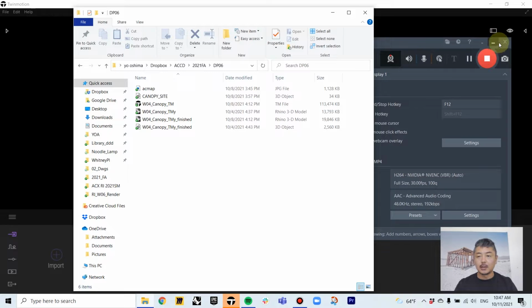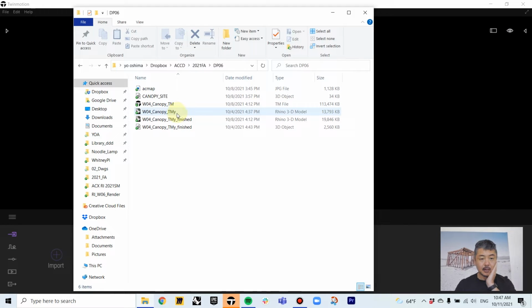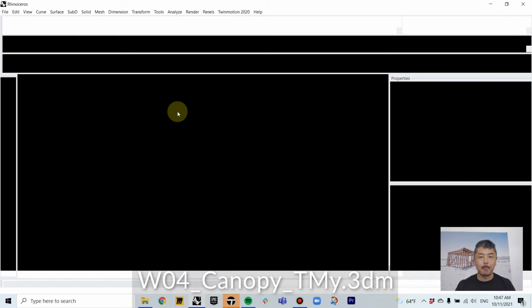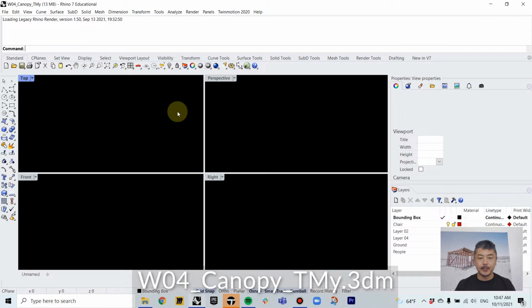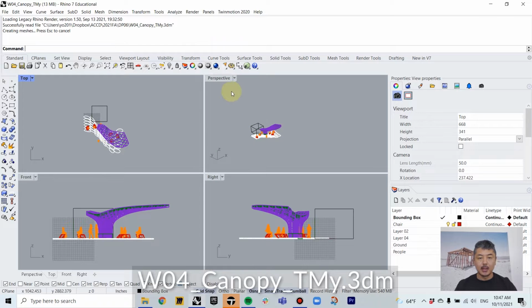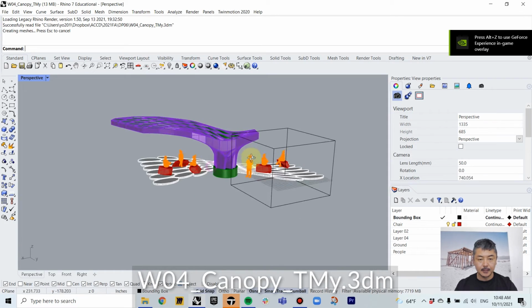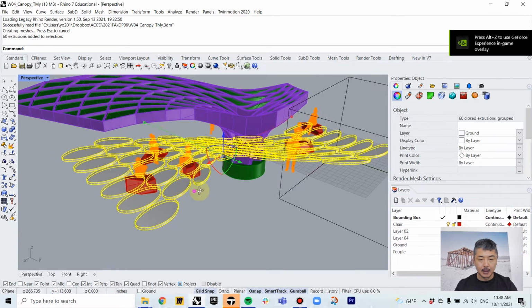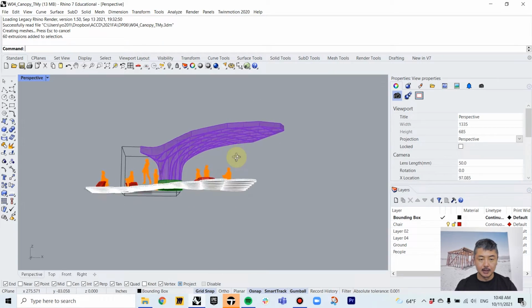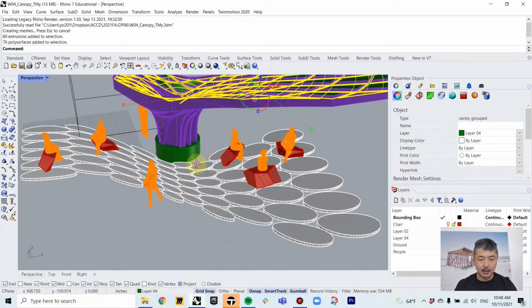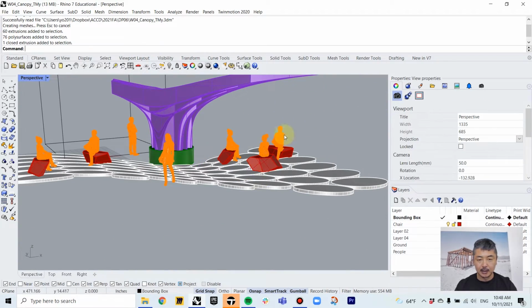Okay, let's get started. The first thing that you want to do is open this file in Rhino, the file that you can find in the description section below. And we have this file. This file has a canopy with this kind of floor piece, and it's got some glass type of element, foundation, some chairs and people.